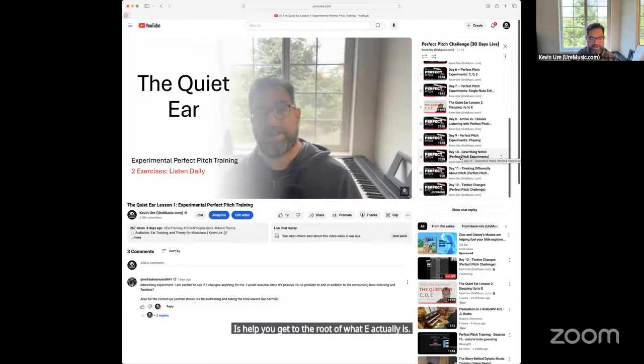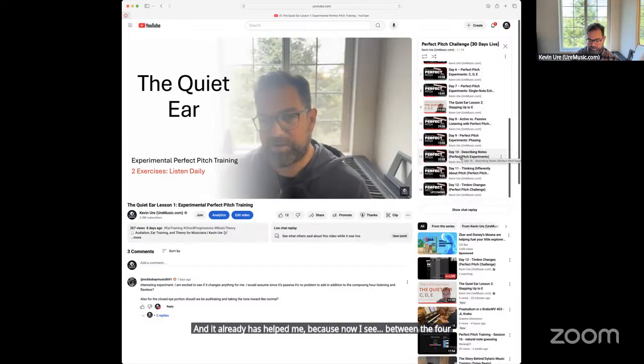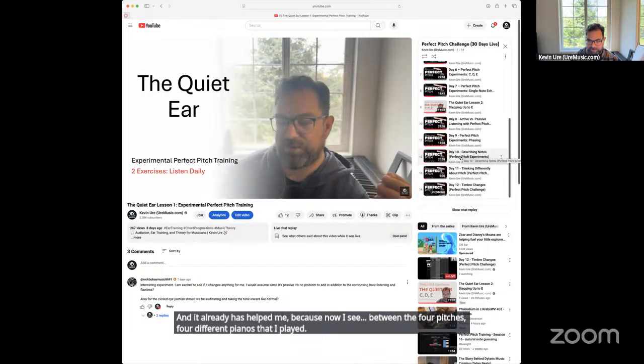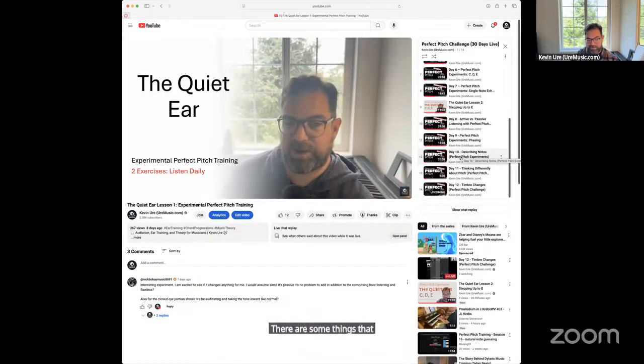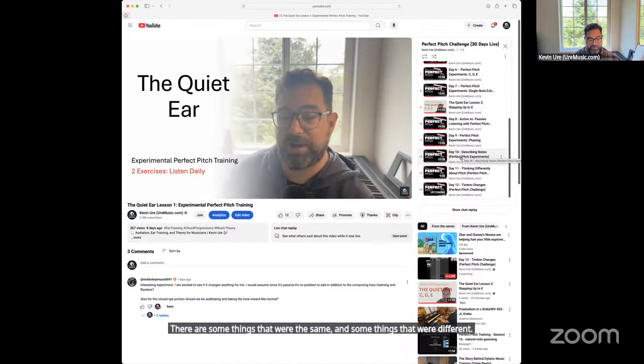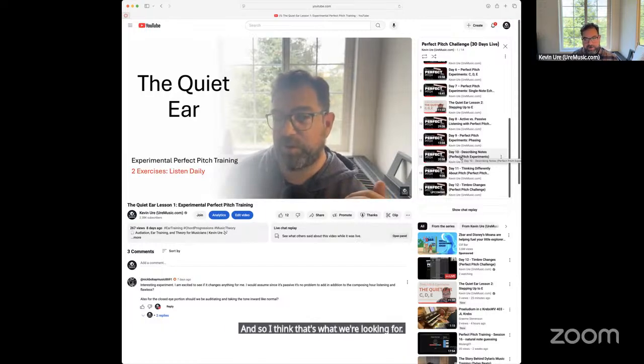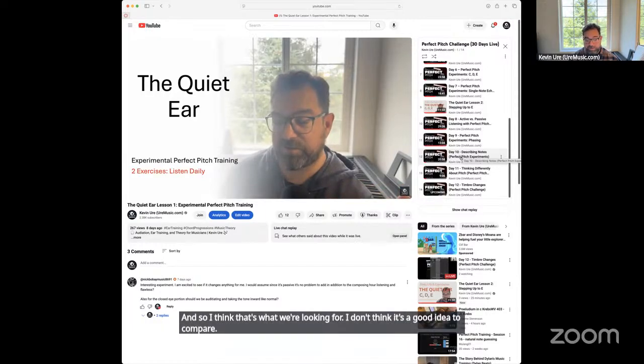And it already has helped me, because now I see between the 4 pitches, 4 different pianos that I played, there are some things that were the same and some things that were different. And so I think that's what we're looking for. I don't think it's a good idea to compare other instruments right now.